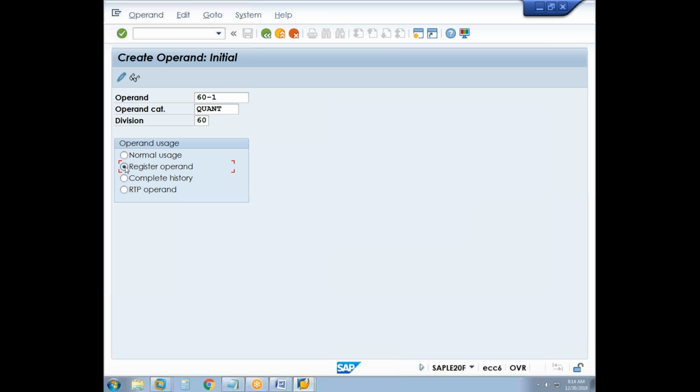So whenever you're going to use a variant program for calculating the energy amount of the register of an interval meter, we must define it as an RTP operand, because there the value of the operand will come from the RTP interface. We will see in the future, when you're working on the interval meter, how to define the RTP operand. So: normal usage, register operand, RTP operand.